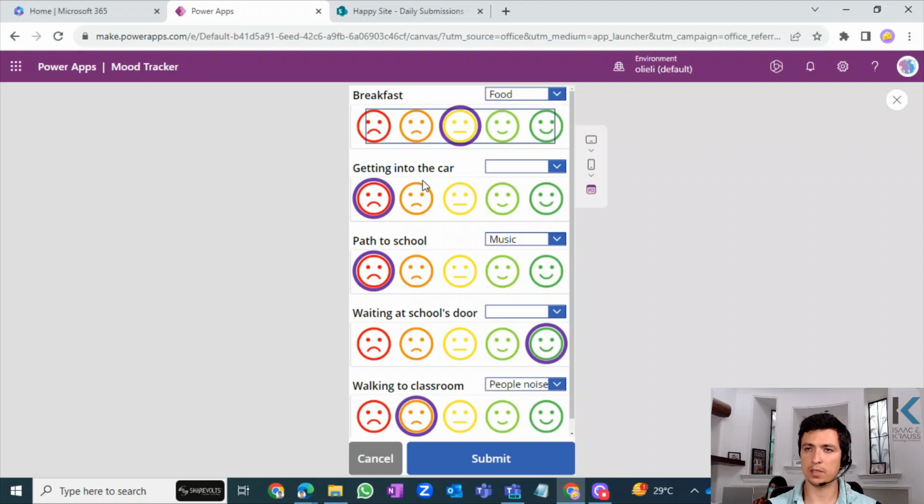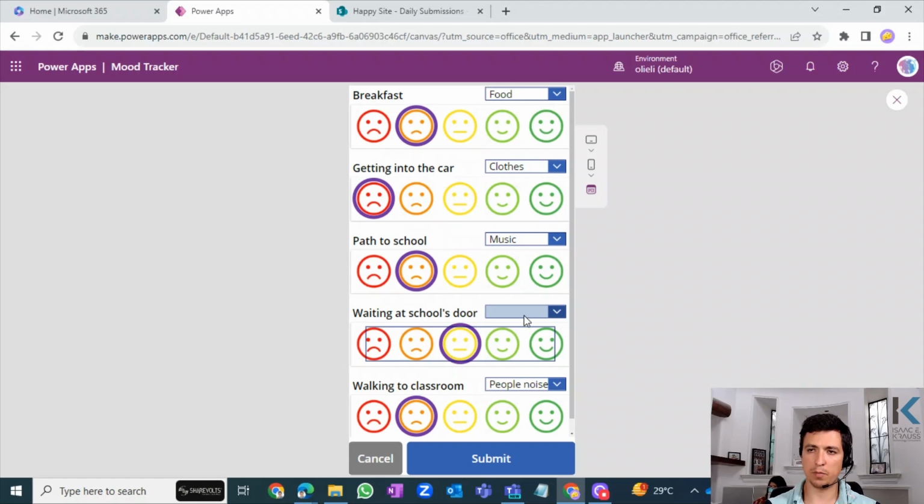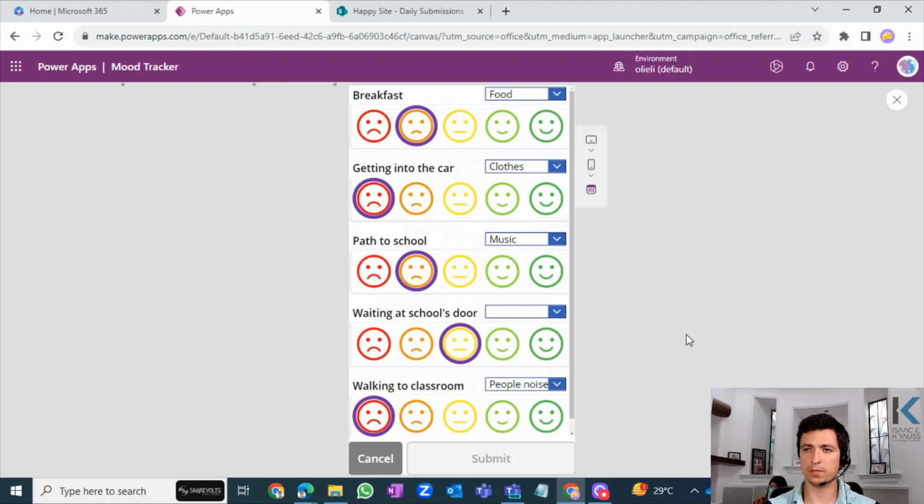Let's select a couple things here. Okay, here notice that I'm selecting that he was a little upset, and I'm saying that the problem was the food in the breakfast. Getting into the car, I'm going to say very upset, but because of the clothes probably, and the path to school, maybe a little upset, but because of the music. Waiting at the school door, I'm going to say that it was no problem, so leaving empty. And finally, walking to classroom, very upset because of people being nice. Okay, let's hit submit and see what happens.